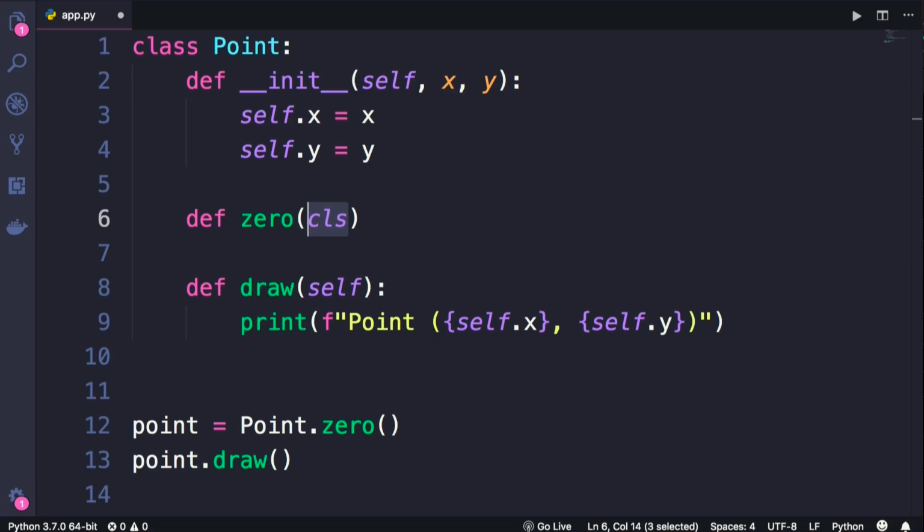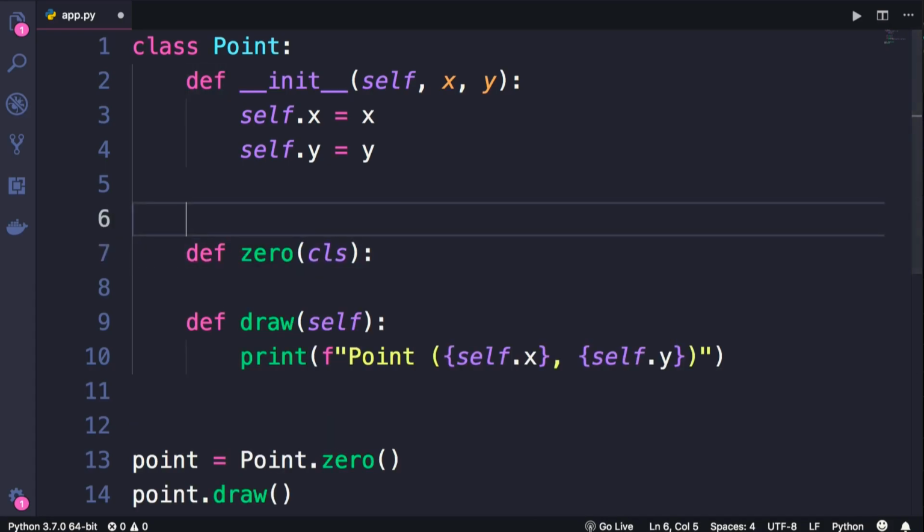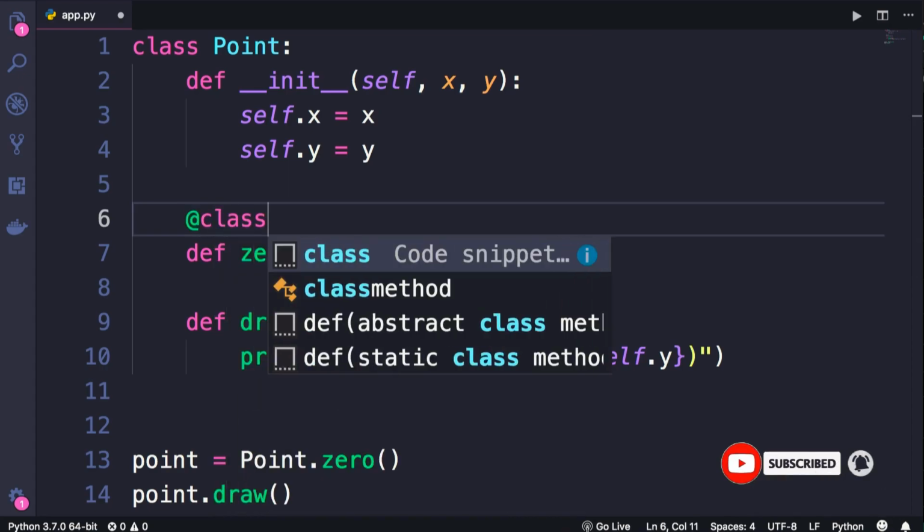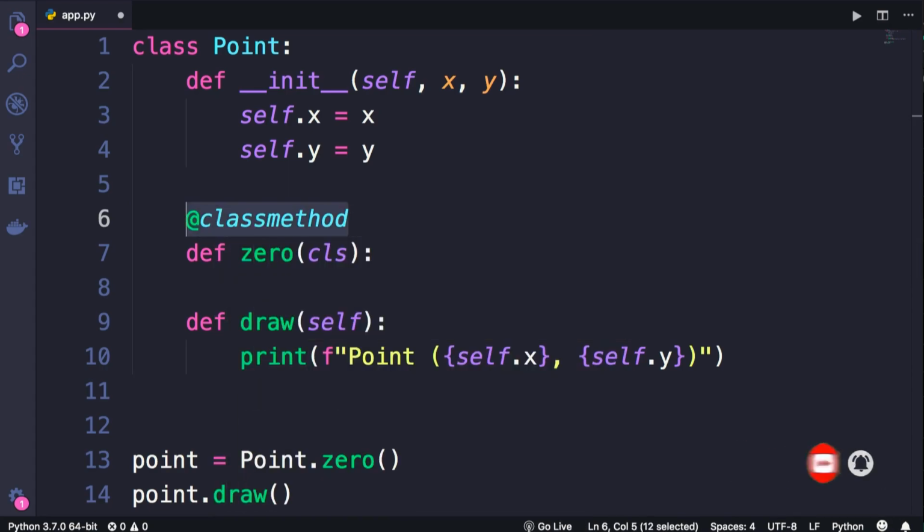So here we're not working with a Point object or a Point instance. Now, to make this method a class method, we need to decorate it with something like this. @classmethod. This is what we call a decorator, and it's a way to extend the behavior of a method or a function. We'll look at decorators and how they work internally later in this section. So, this is all you have to do to create a class method in Python.